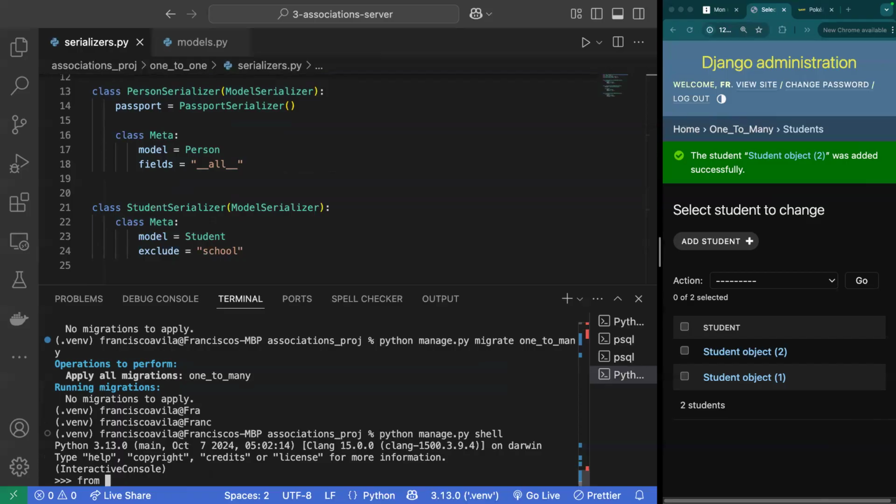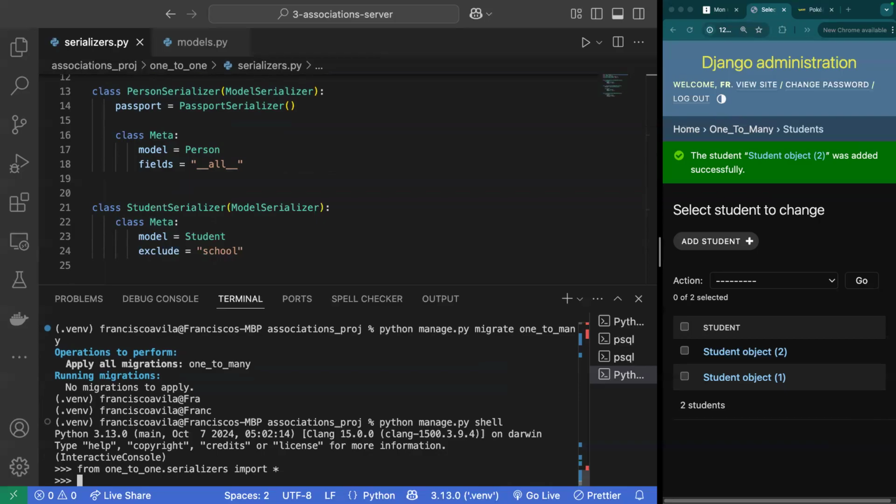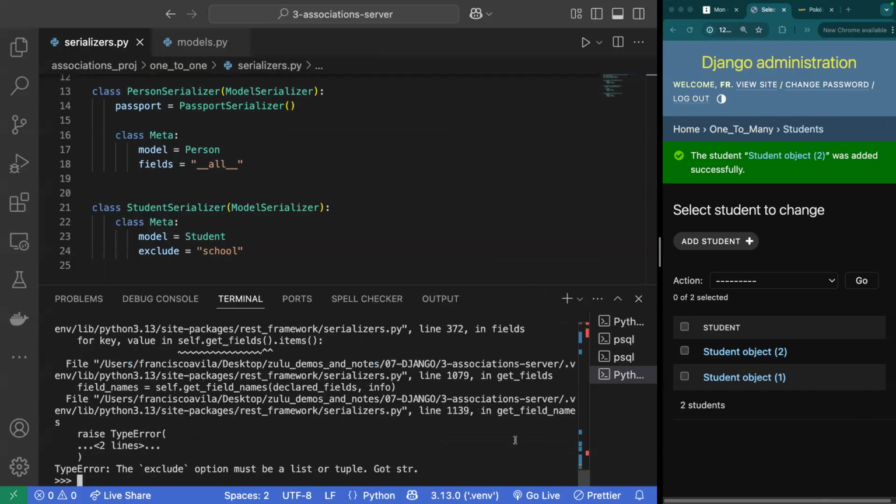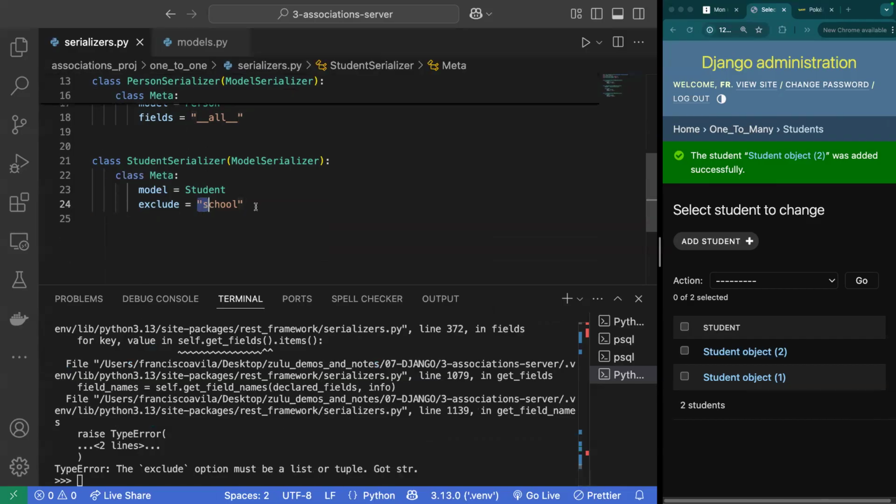Actually, from serializers import all, and then from there I can go ahead and say student serializer equal to StudentSerializer, where the data will be Student.objects.first. And now I can take a look at the student serializer data. Function must be a list or a tuple. Okay, that's fine.